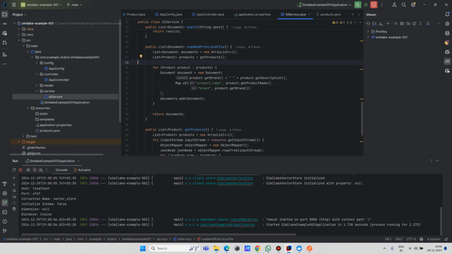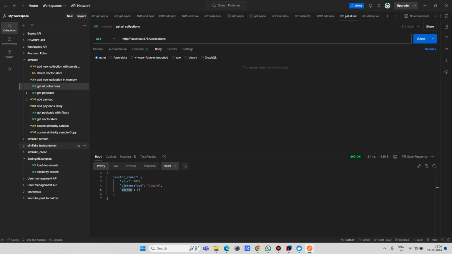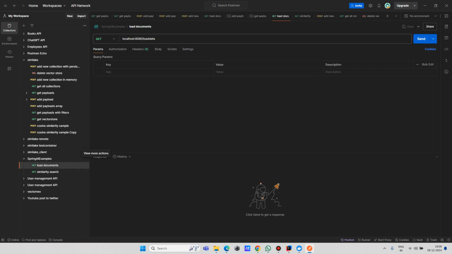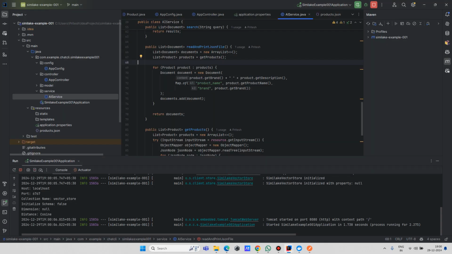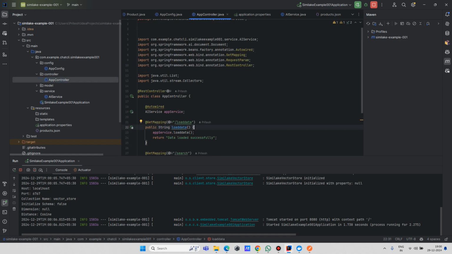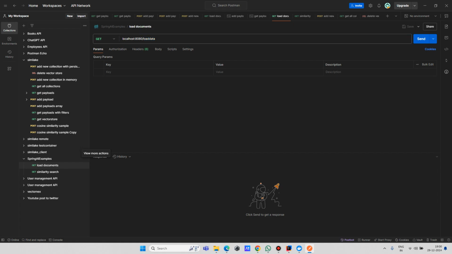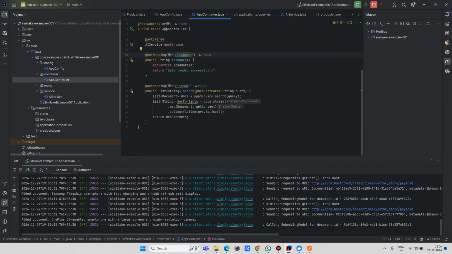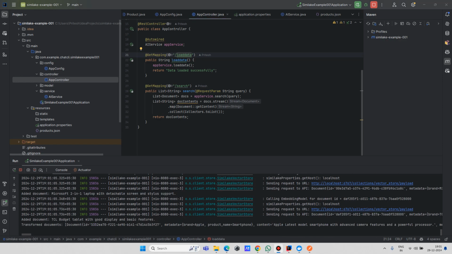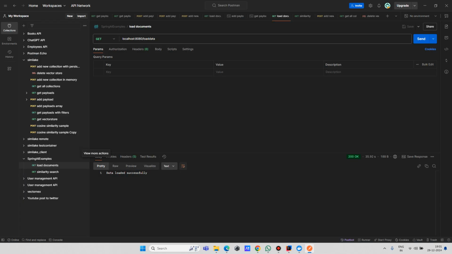The application gets started. So I'll go to Postman and I'll just use this load document. It's a very simple GET URL, and you just call this load data. Let's check the URL in the controller, and it is a simple load data. Okay, let me click on this send button, and if we go here, you can see the logs and it is loading the data. Let's wait for some time. Now go to Postman and you can see that the data loaded successfully.